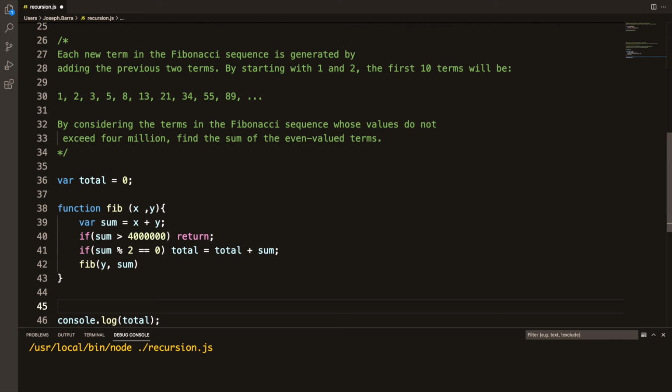So now we're just going to run our function here. We'll do fib, and we're going to do 1, 2, because those are the first two terms of the Fibonacci sequence. And this will just run recursively until it hits 4 million. Each time it will add to total if it's supposed to, and then we can print out total.